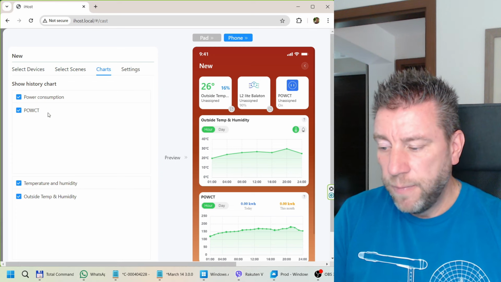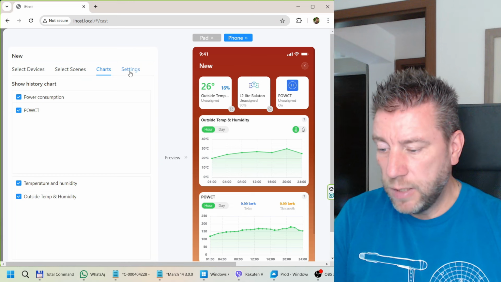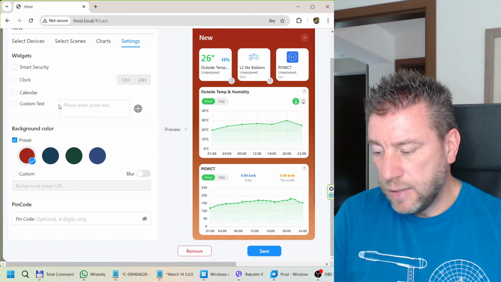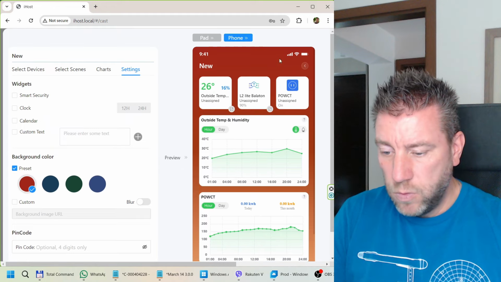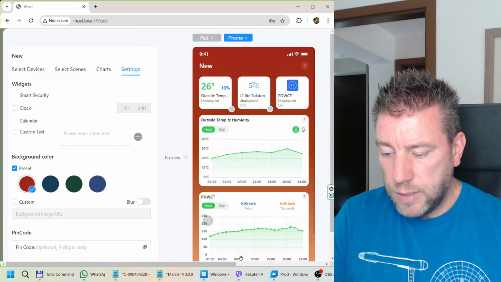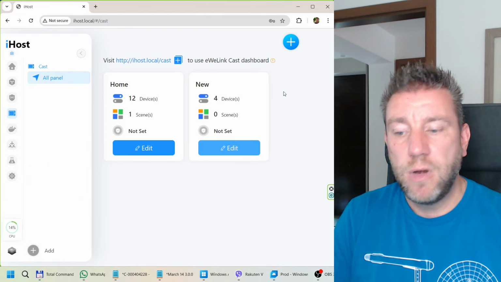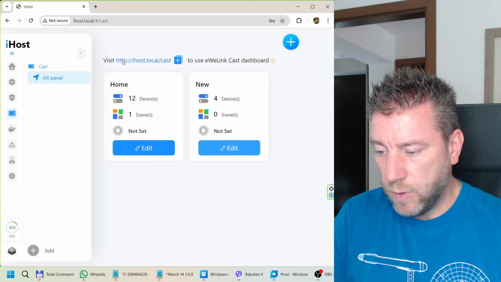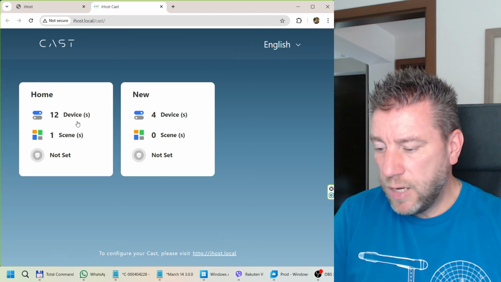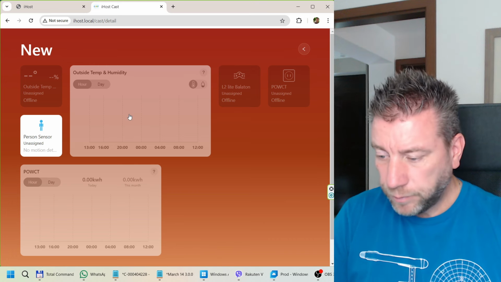And then the chart, again, POWCT is available for power consumption chart, and the settings are the same as before, so nothing has changed there. So where do I close this? I think this screen requires a slightly bigger screen than what I have at the moment, and that's how the cast screen looks like. So yeah, nothing really changed here.